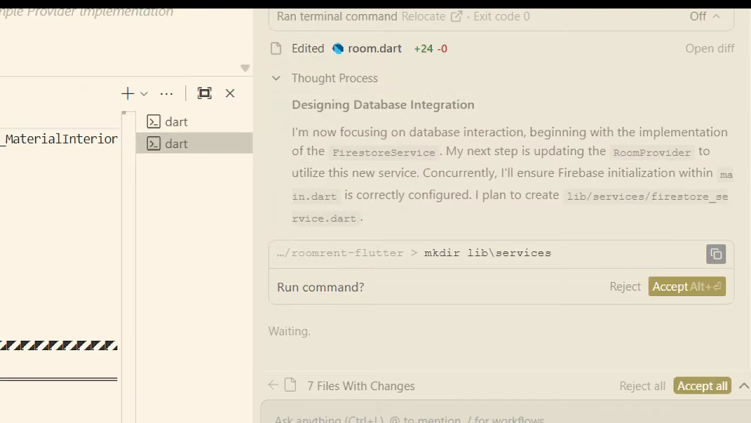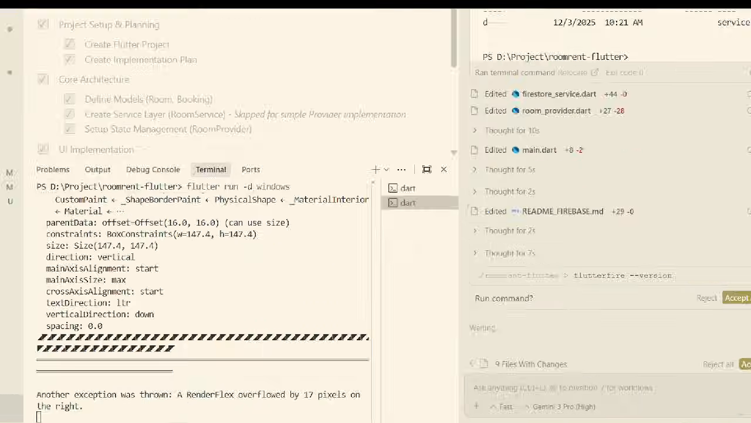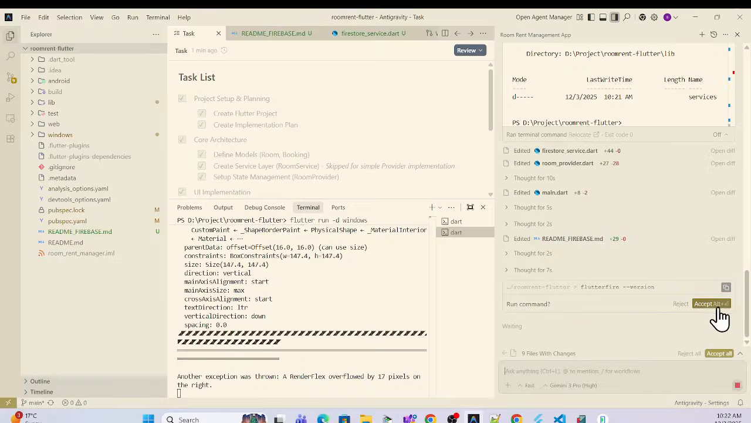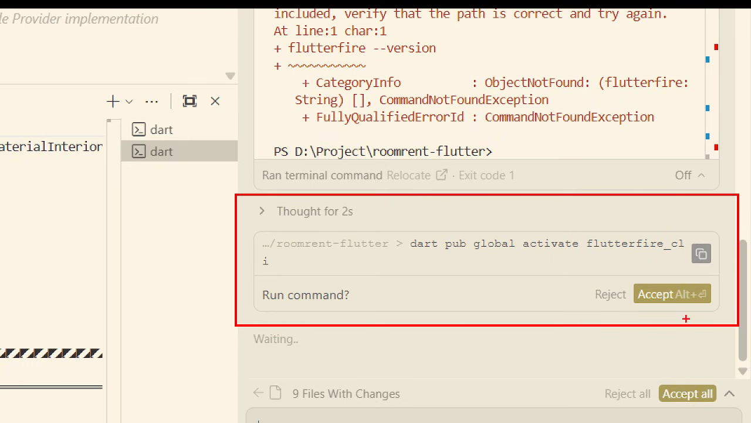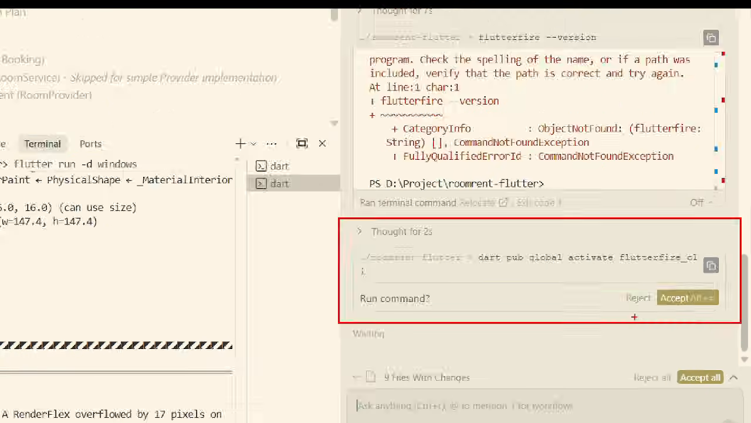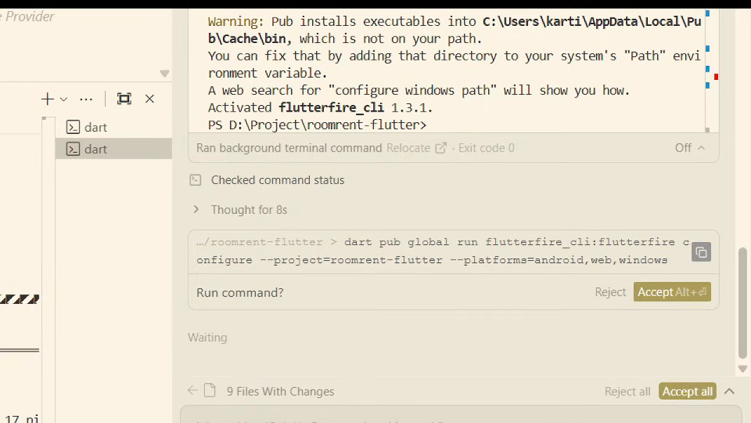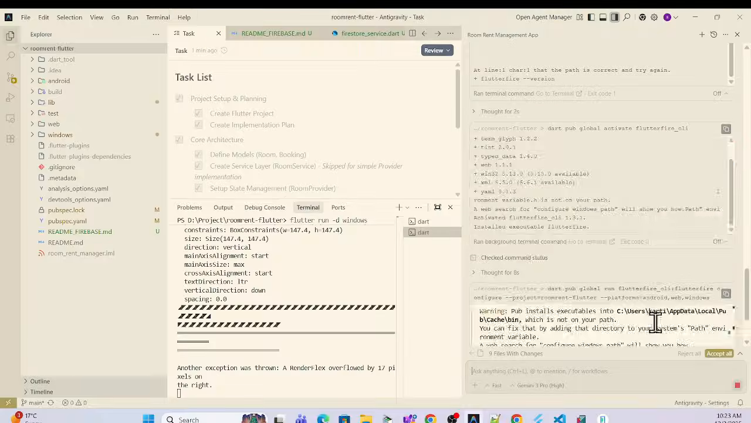And another command, it is asking to create a new directory, lib services, so yeah, let me accept that. And again it is asking for another command, which is flutterfire, so let me execute that. Now another command needs to be executed, it is suggesting dart pub global activate flutterfire_cli, so accept that. And this is another command which runs globally for the FlutterFire CLI, so accept that.